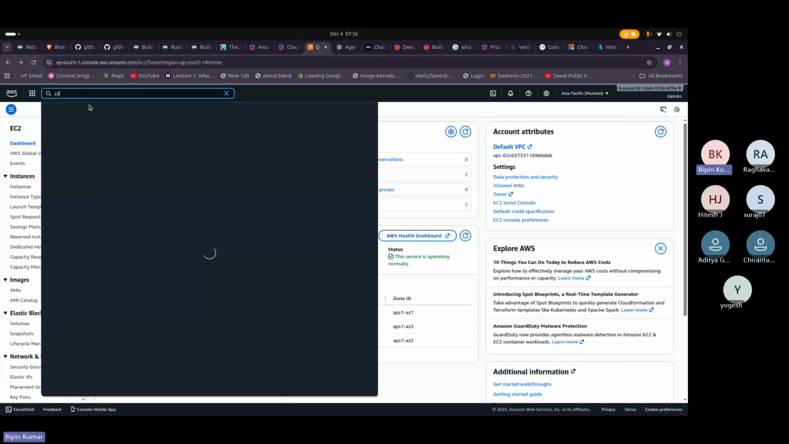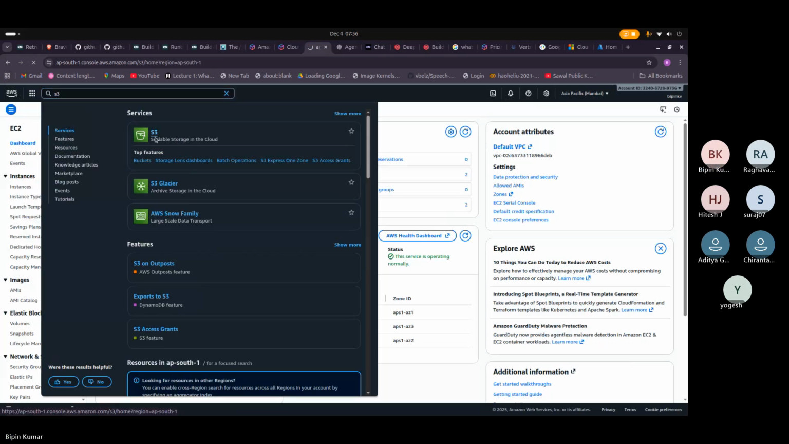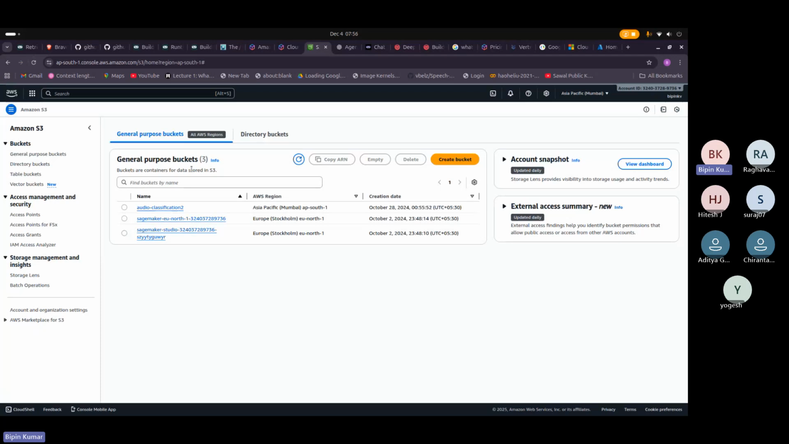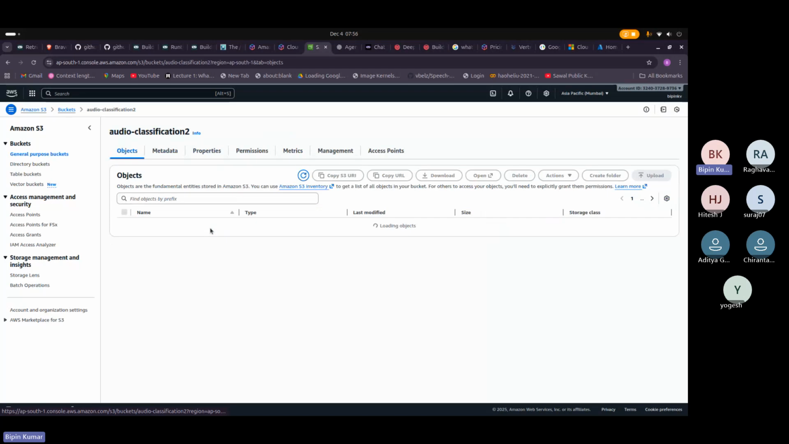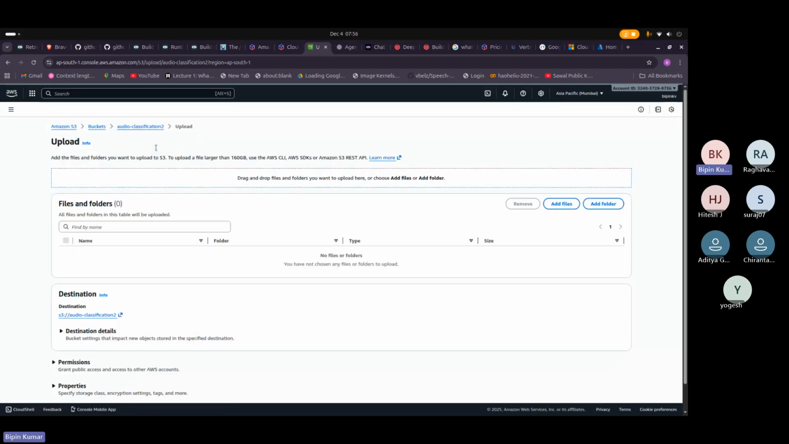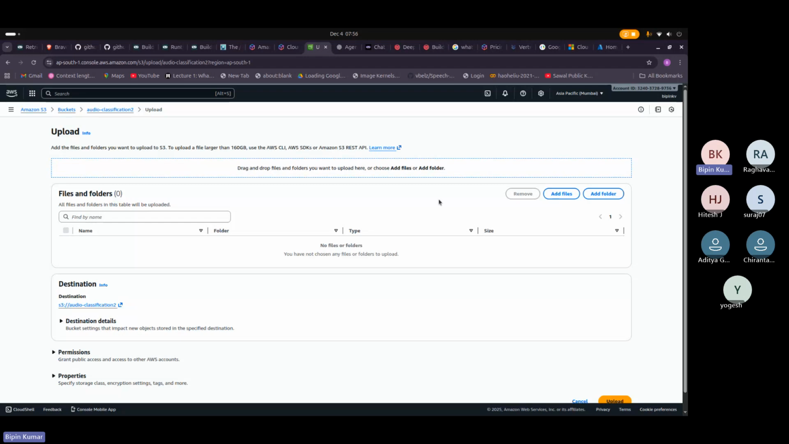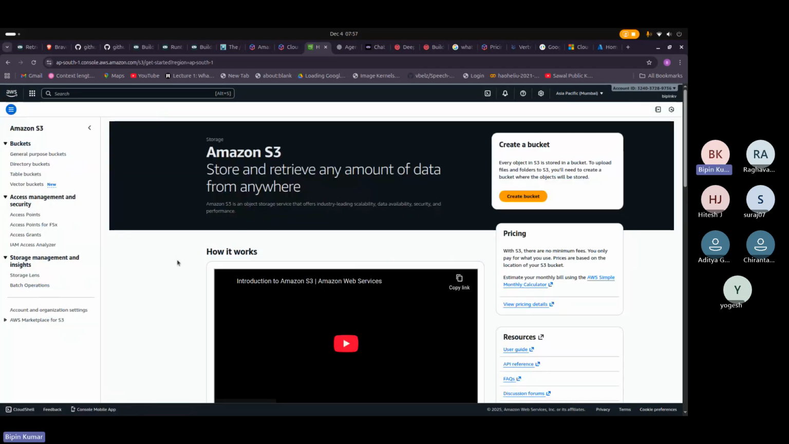Let's see S3. Here you can generate a bucket, and in the bucket you can basically store some information. If you want, you can upload files and folders here. So this will basically store the information in the cloud.